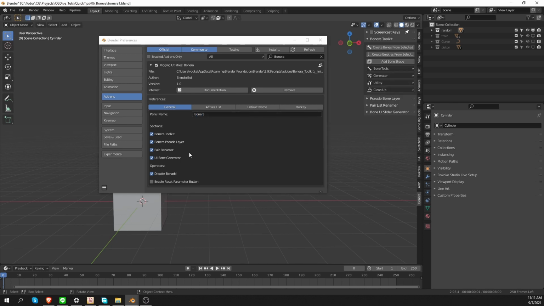The add-on also allows you to turn some of its features on or off. So if you find out that you never use certain parts of the add-on, you can simply disable them from here and declutter your interface. Again, this is very nice, especially with a feature-rich add-on like this one. So in this video, we'll be focusing on the Bonera Toolkit features, but I'm going to leave these options to default.